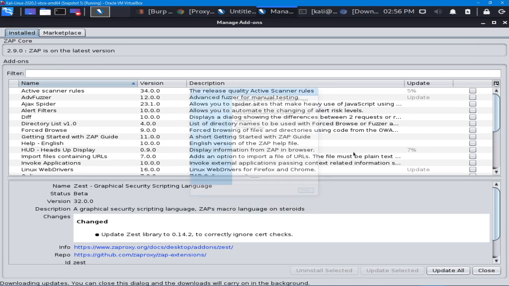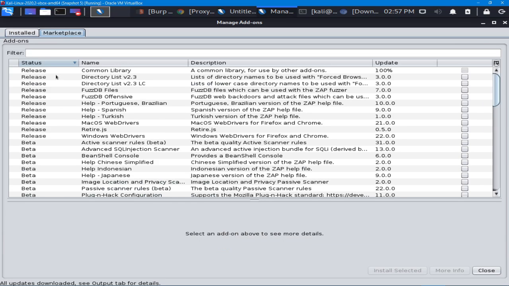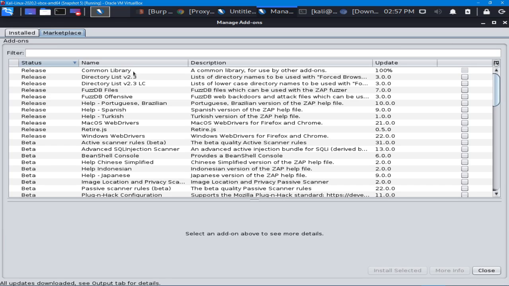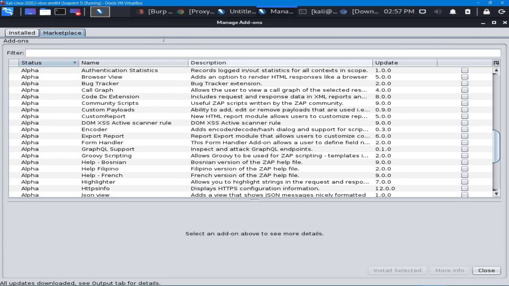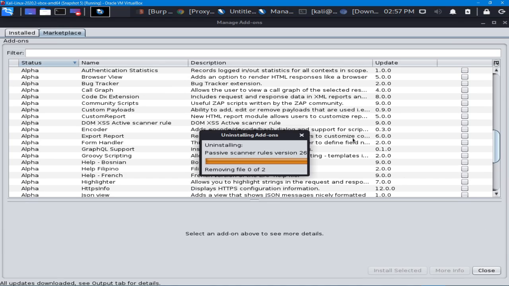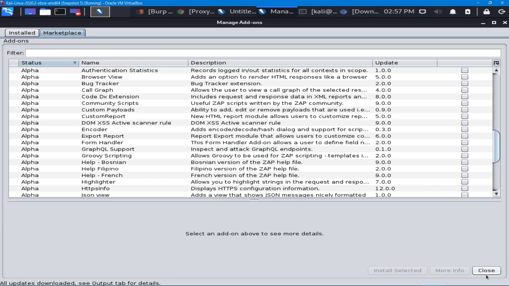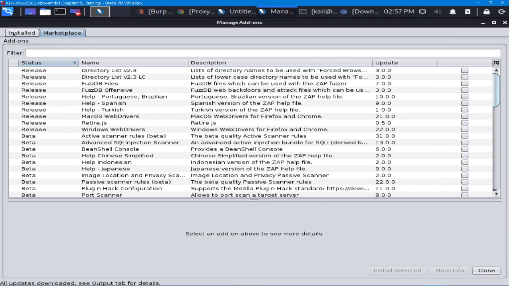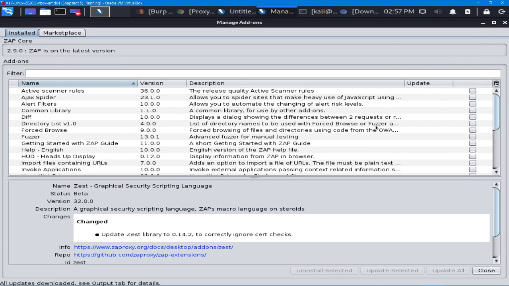Our Windows install finished. But you can also see the marketplace. So anything that you don't have and you want, they have beta versions, some that are in alpha. So if you want new features, go and uninstall some old ones and install the new ones. Now it looks like everything's up to date.